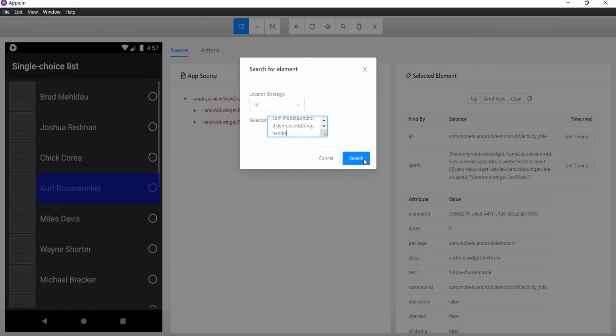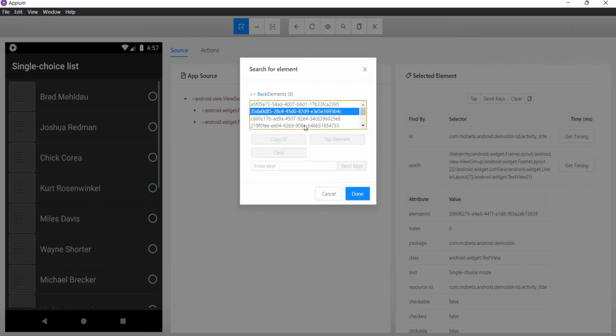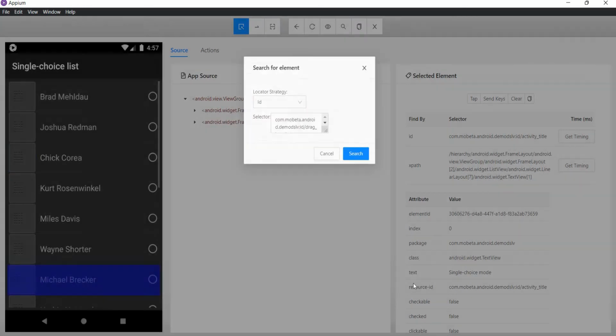So you can see we are able to find these paths. So it is returning as the list of elements. This XPath is returning as the multiple element.